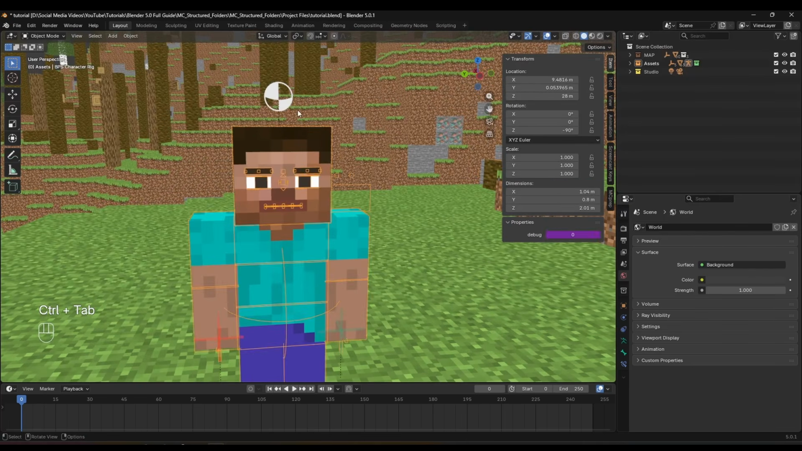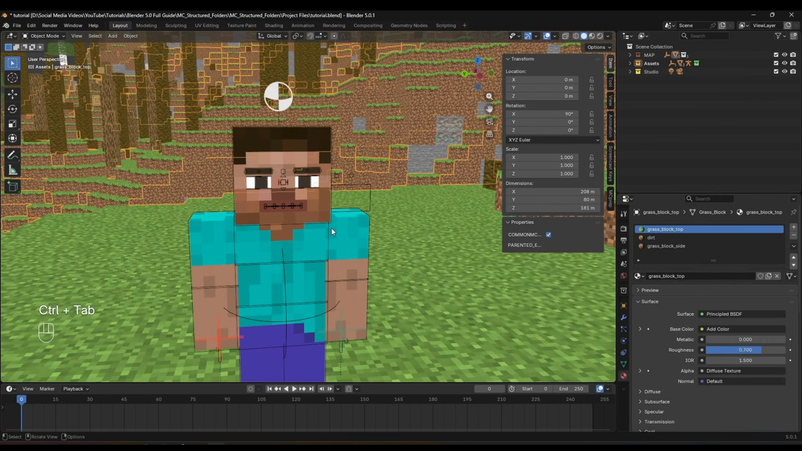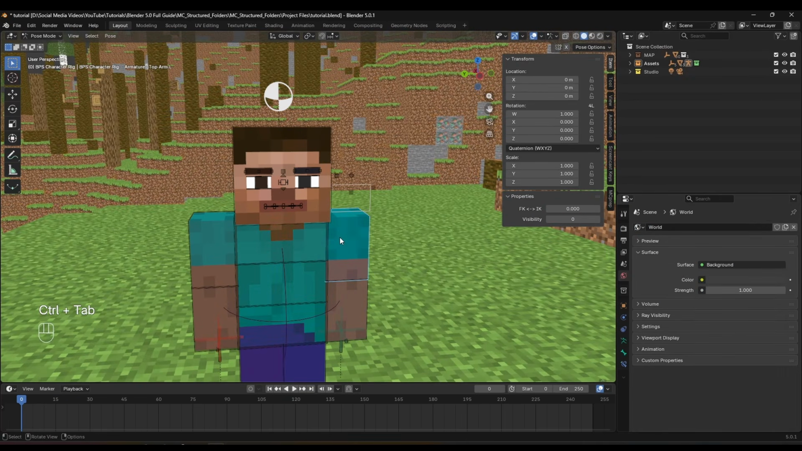So remember, if you select the material, it's going to be different properties, but if you go to pose mode and select the hand, the upper hand, it's going to be different. So what you want to do is switch from FK to IK. So take this and drag this all the way to 1.